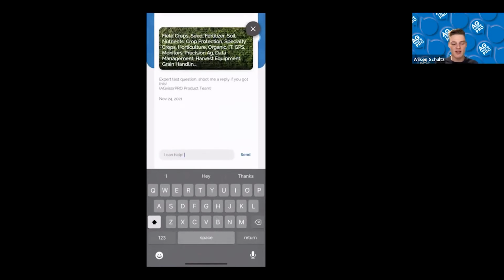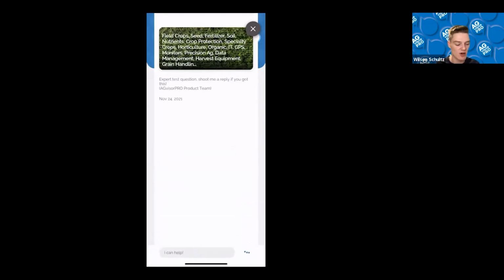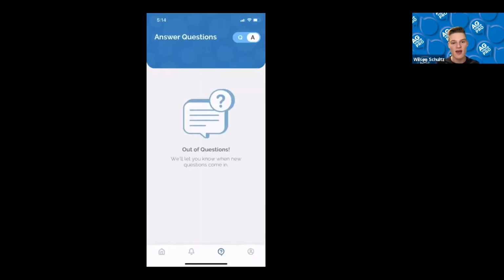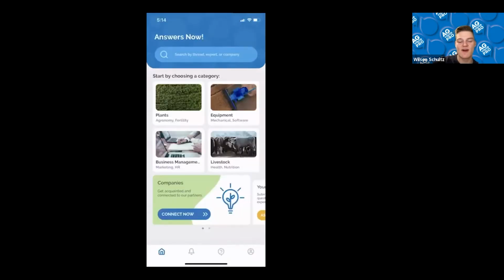I do want to mention that these little replies you send off don't have to be the answers to the question. The idea here is that you're giving that grower, that question asker, an option to find out who's on here that can actually help them. And then they're going to get to decide who they want to engage with. So you just send out a quick response, let them know you can help, let them know that they should get a hold of you, and they'll be able to find you there.